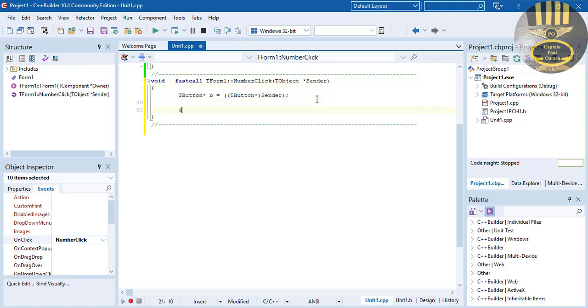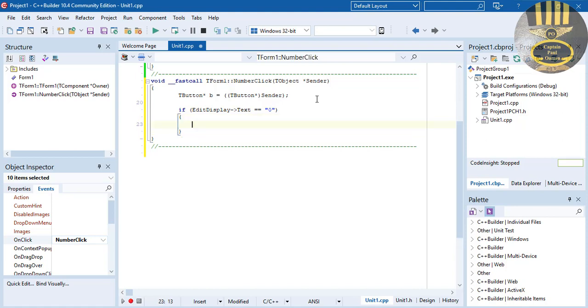The next thing is I'm going to use an if statement. If edit display, that's the name of my text box, dash text equals 0. Remember the 0 that I enter in there, enter a curly braces. Then we now say edit display equals B dash caption. It's not a text box, it's going to be a caption. There we go.